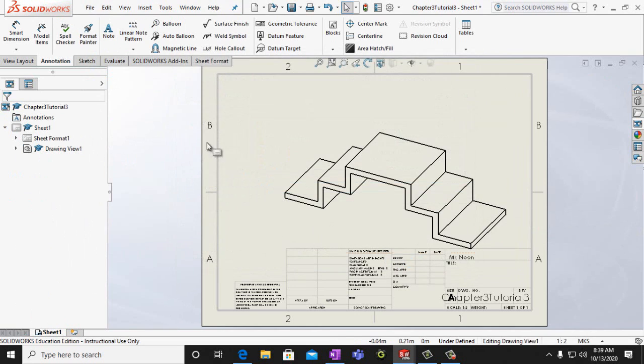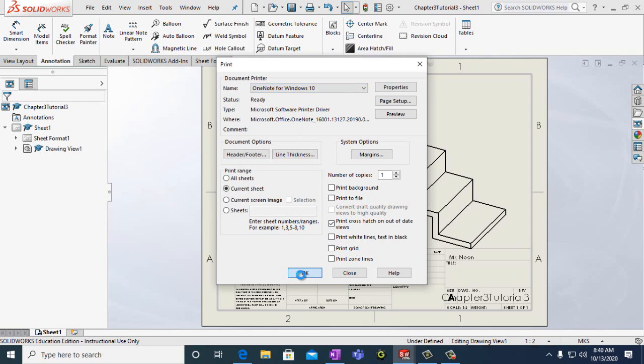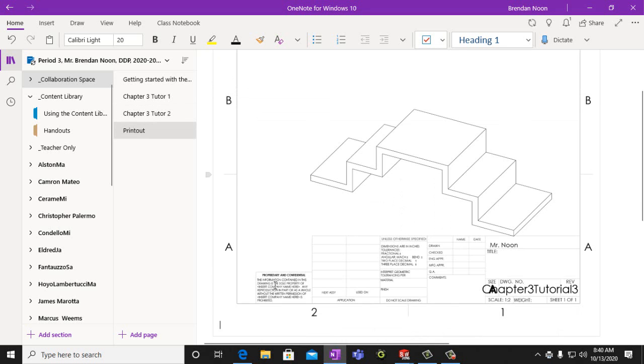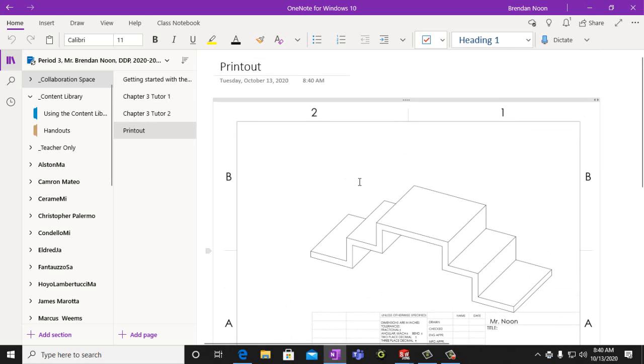There you go. And then Print. OneNote for Windows 10. Hit OK. This is blinking. We come over here. It says period 3 DDP. Put it in your handout section. Hit OK. And then boom, that's there. So then once again, we change this to Chapter 3, Tutorial 3. All right, now we only have one more drawing to do, so let's come over here.